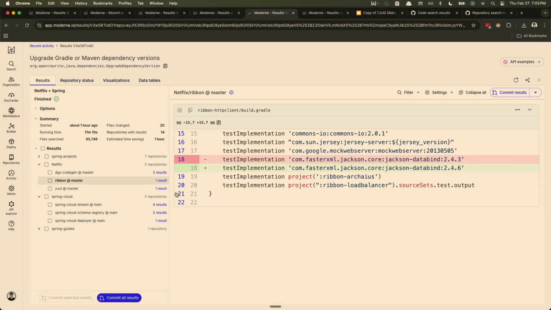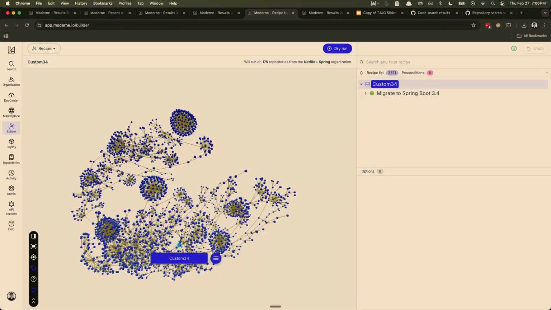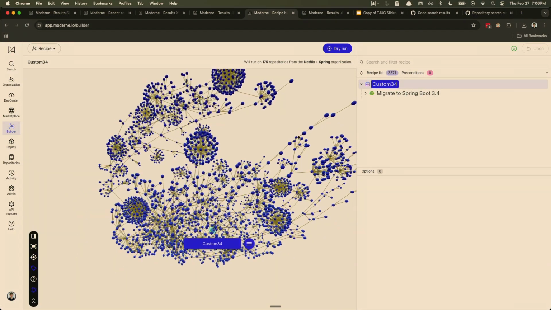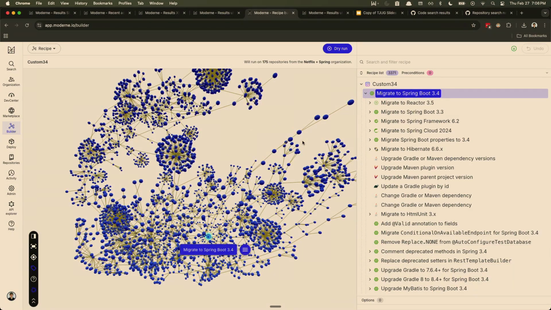You can conditionalize it depending on how that dependency came in, what it looks like. These recipes seem simple, right? That's what we've been showing, one thing, like find methods, or change method name, or find dependency, that kind of thing. These recipes get compositional, so we will stack them together to form higher and higher units of work. In the case of something like Spring Boot 3.4, this is just a DAG visualization of the recipe's composition itself.